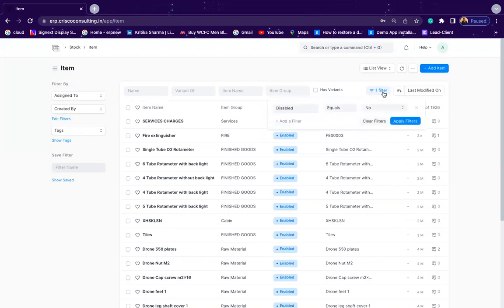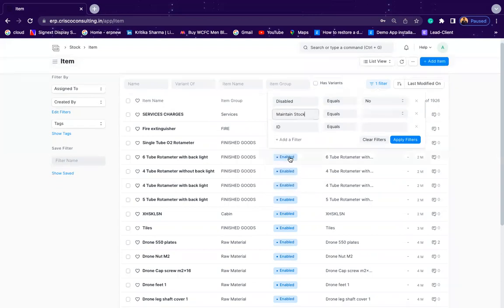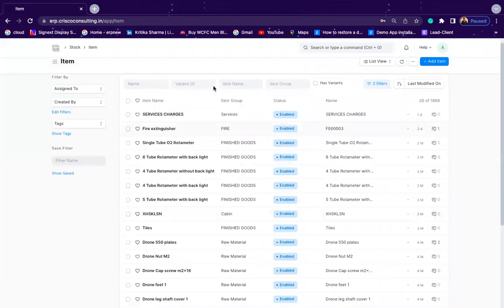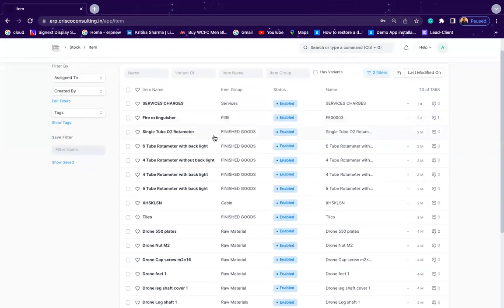Let's say you want additional filters which you don't use regularly. You can click on this filter. In this filter you can add multiple combinations. Let's say I want to bifurcate something based on whether it's a stock item or not. I'll just type maintain stock, yes, and apply the filter. So I'll be able to see the items over here.